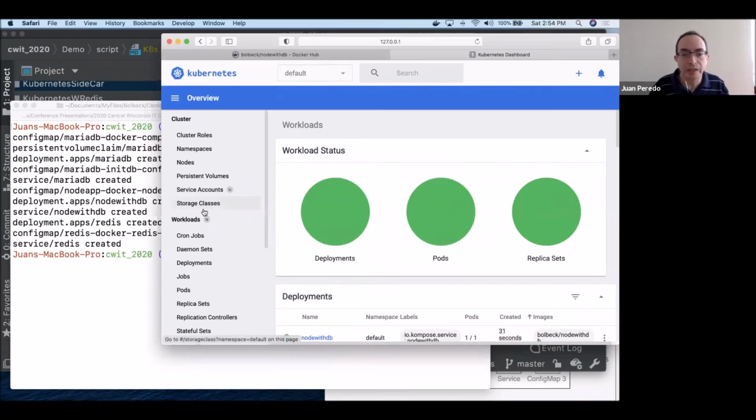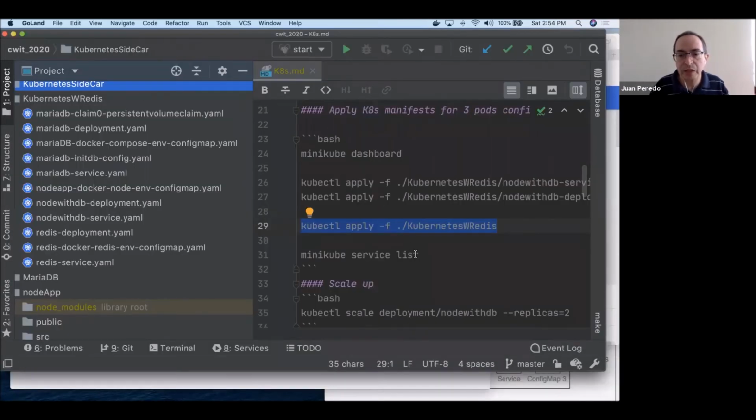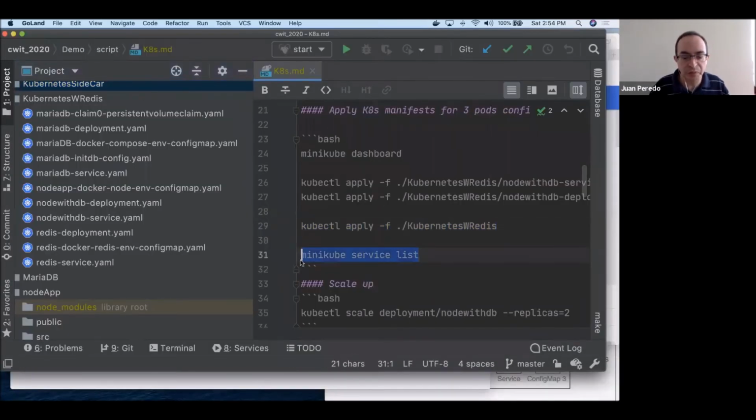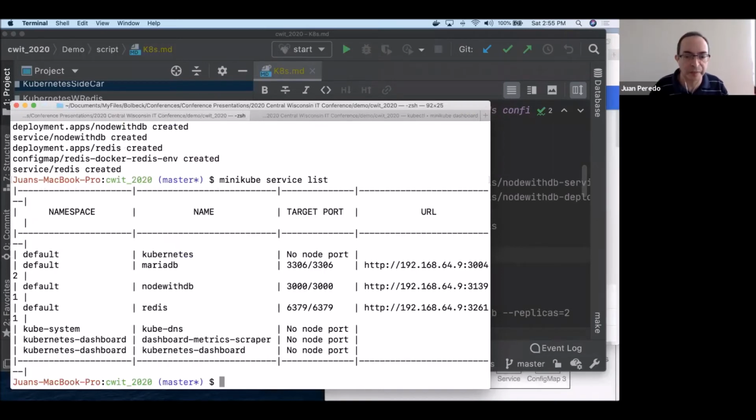Fantastic. All right, so how do we access it? Well, in order to access it, we're going to run a command called minikube service list, because minikube is going to assign its own IP address to our application and to each one of our services. And we can see that IP address right here. And I could copy and paste that IP address into our browser, and that would open our application. But instead, I'm going to do something that's easier.